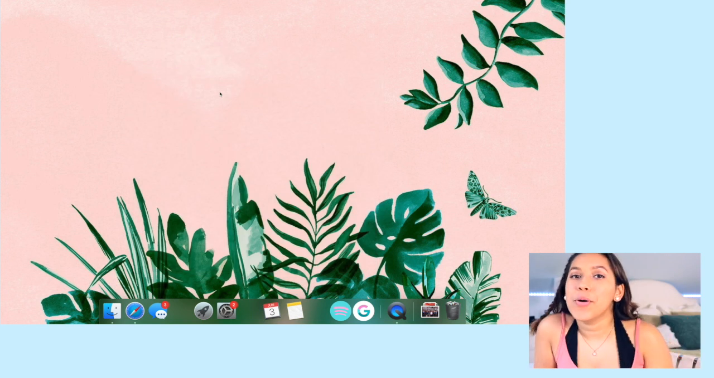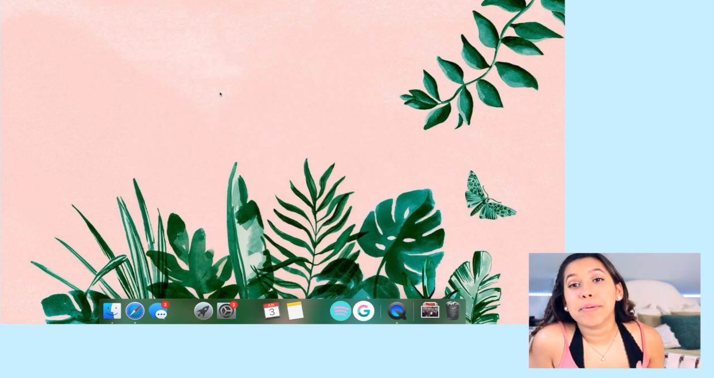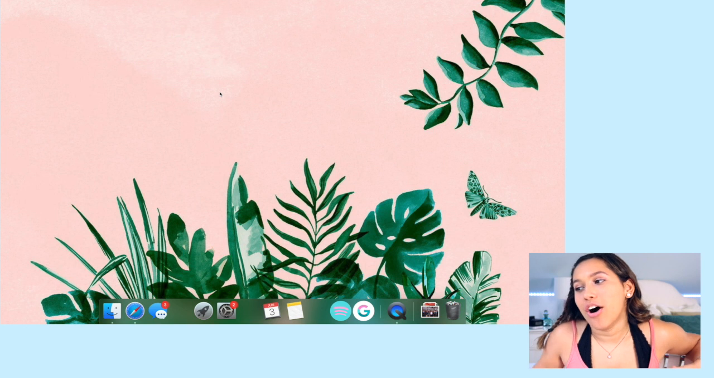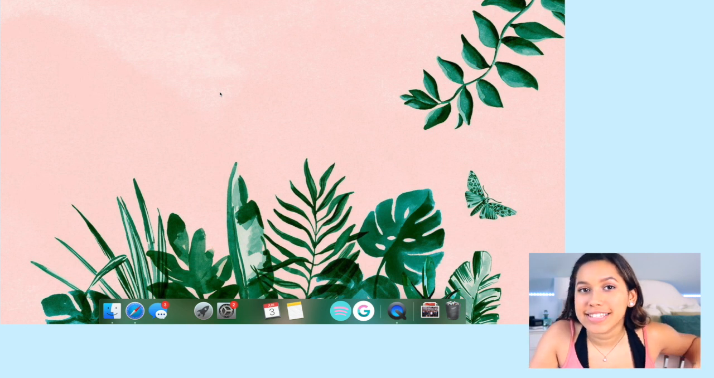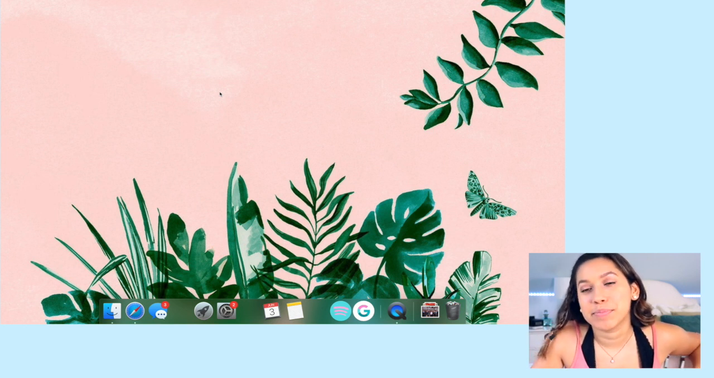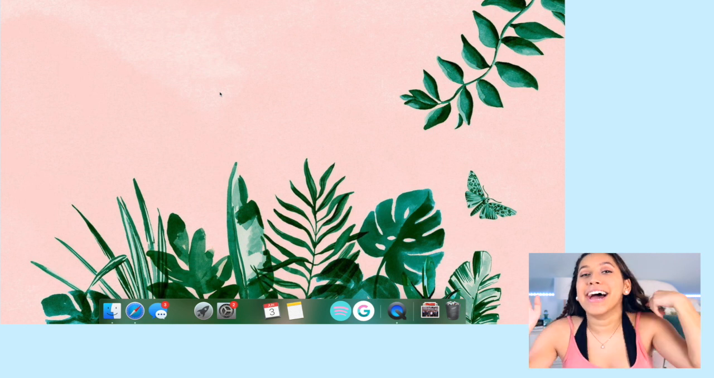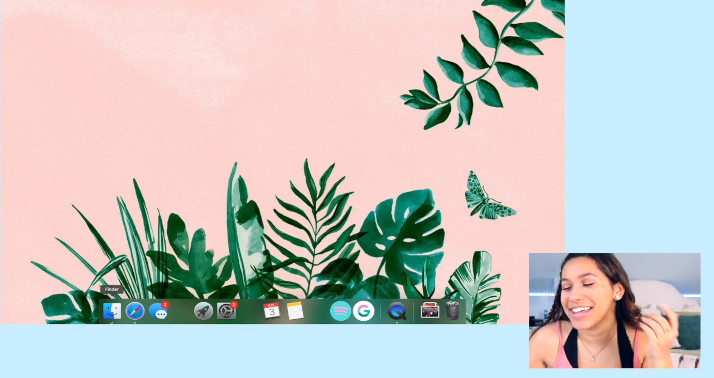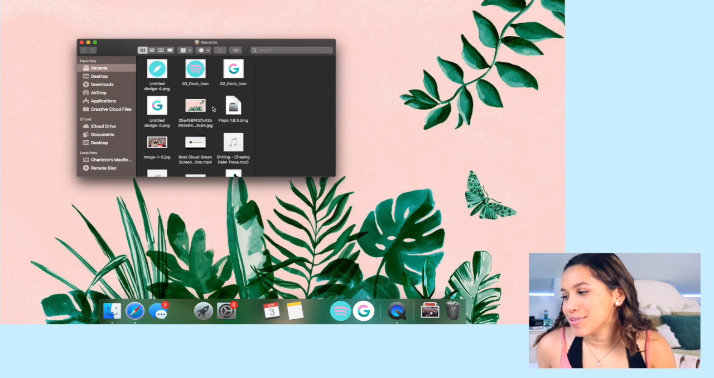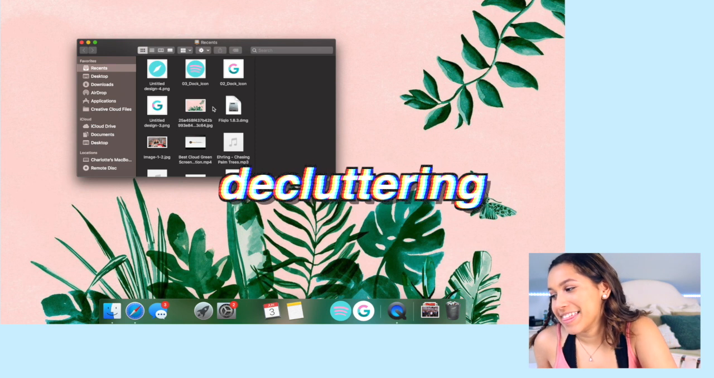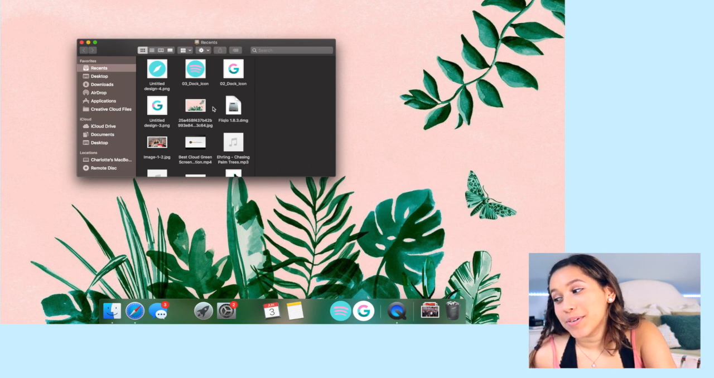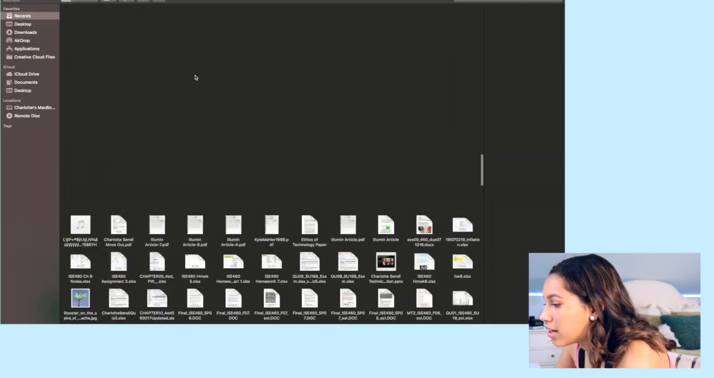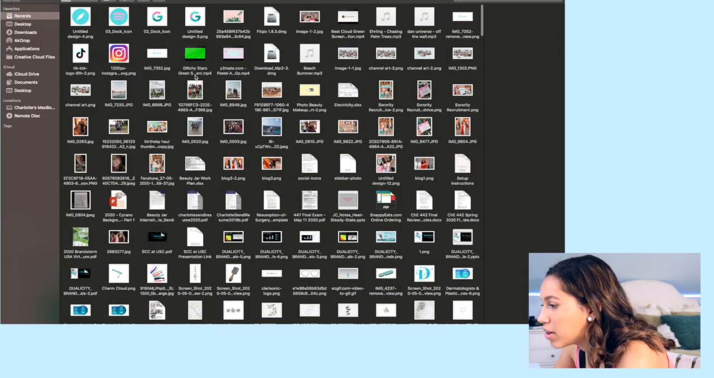Okay, so the next thing I want to do to my desktop is add in all of the really cute icons and folders and stuff like that that you see people doing, but my computer isn't organized enough to do that yet. So I am going into my mess that is Finder, and we are going to start organizing. Oh my god, I don't even know where to start.